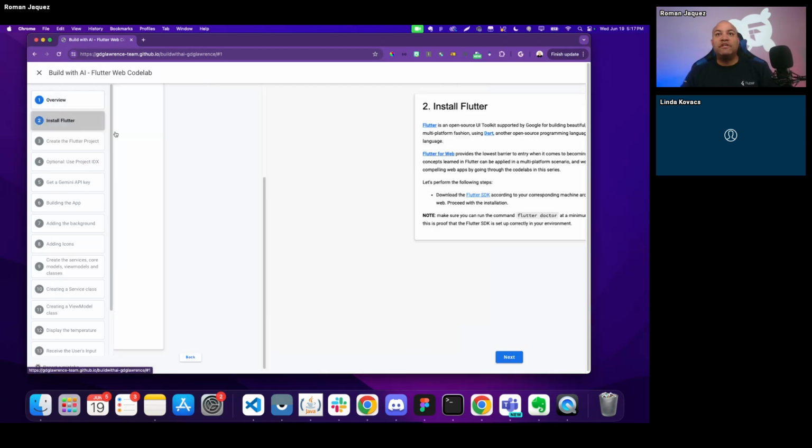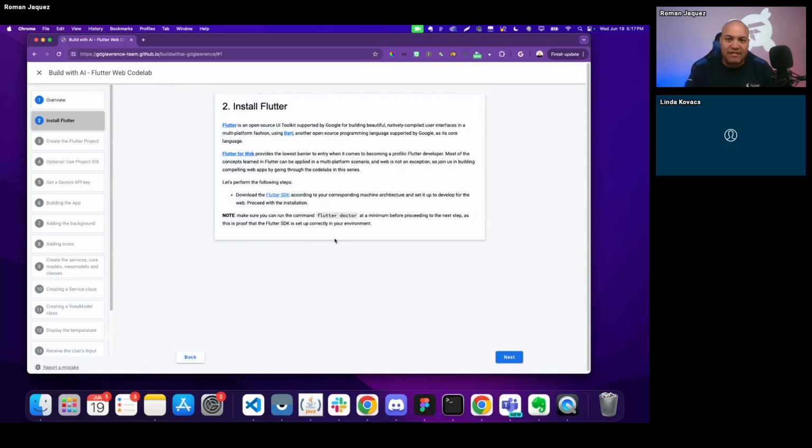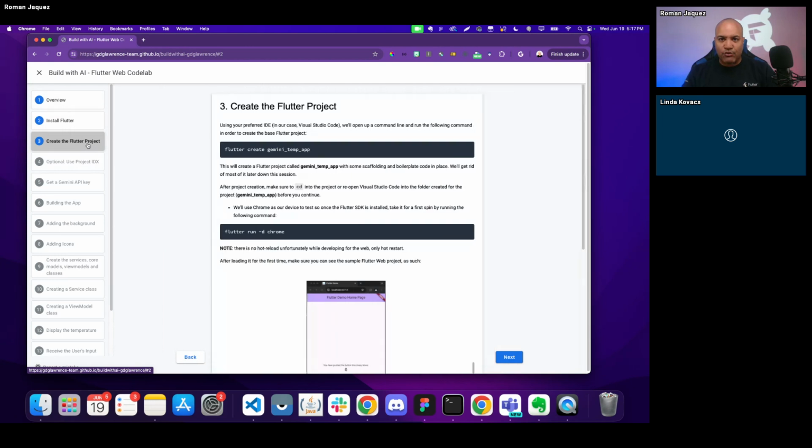Step number 2, install Flutter. In our case, like I mentioned, we're not going to install Flutter, but if you have Flutter already, or if you want to install it, you can follow this step at your own pace, and you can install it on your environment, whether you're on Windows, on a Mac, or on Linux, whatever. And then you can create the Flutter project.